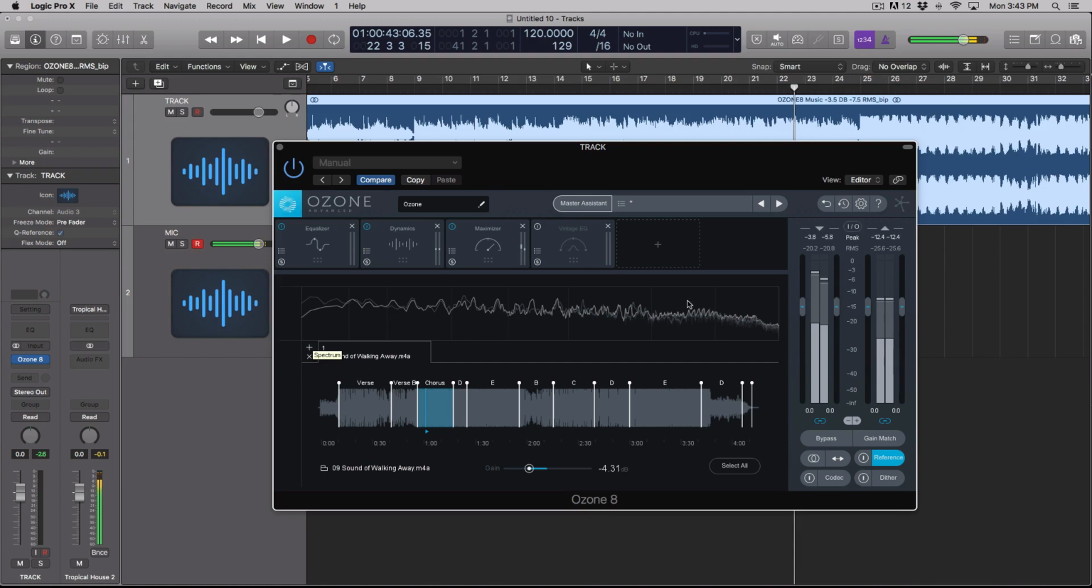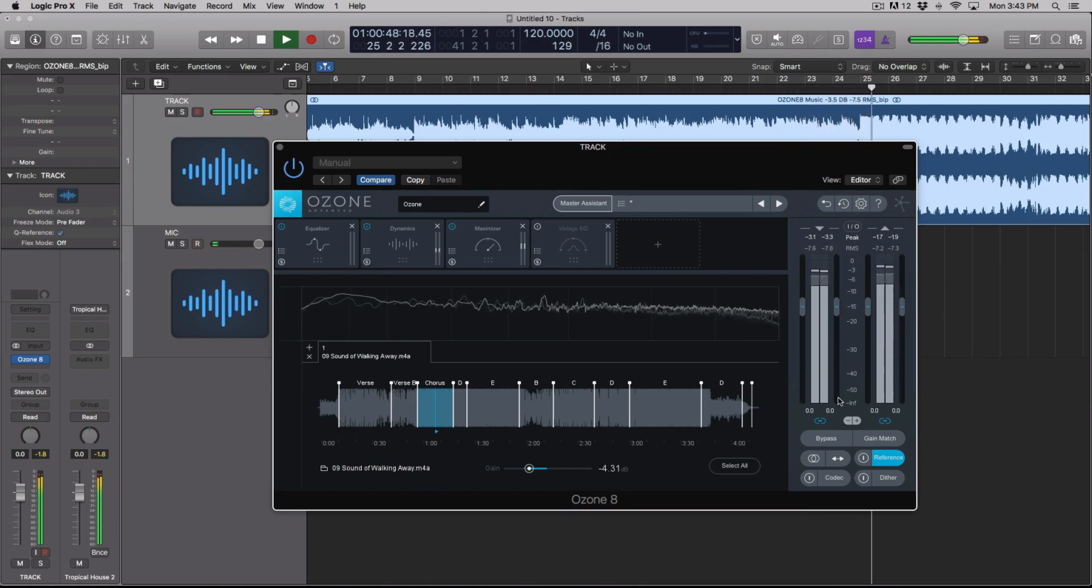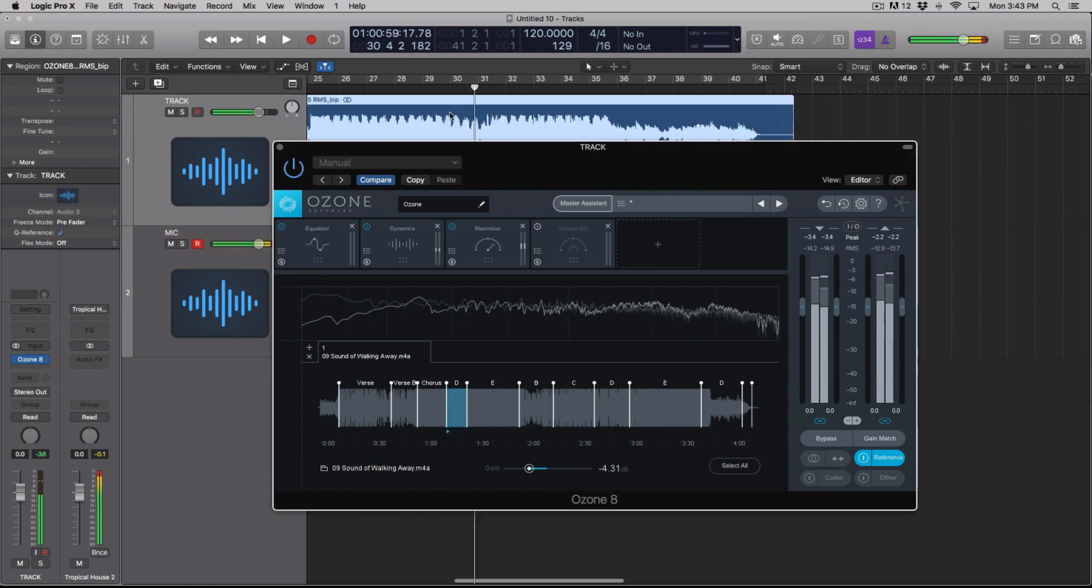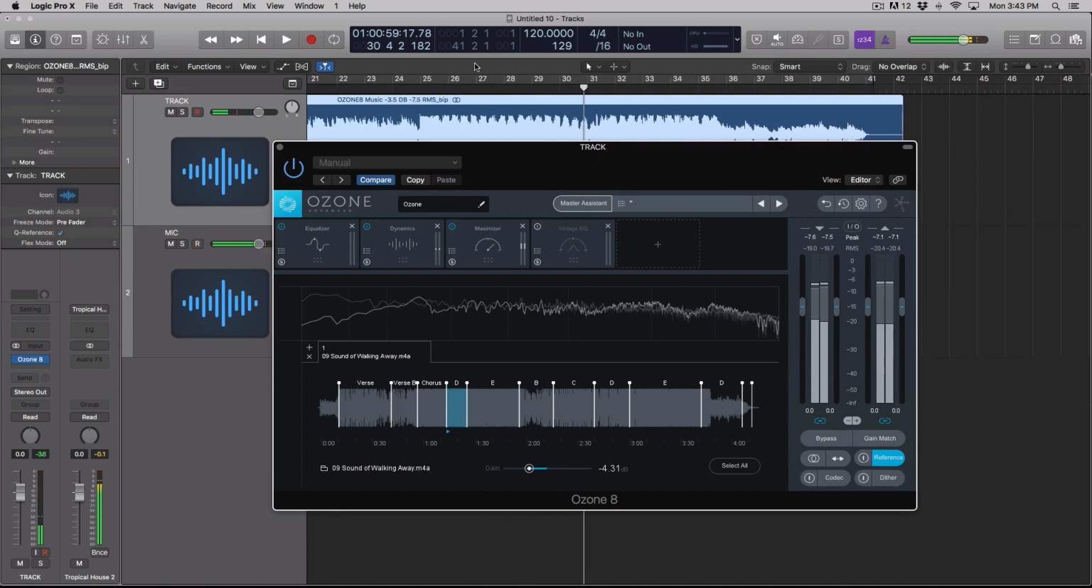Now, this spectrum is really important because it's giving you a visual cue of whether your frequencies are the same. So let's go to the drop now in Illenium's track. So my drop's playing in the background, right? If I hit reference, it's playing at the same time.